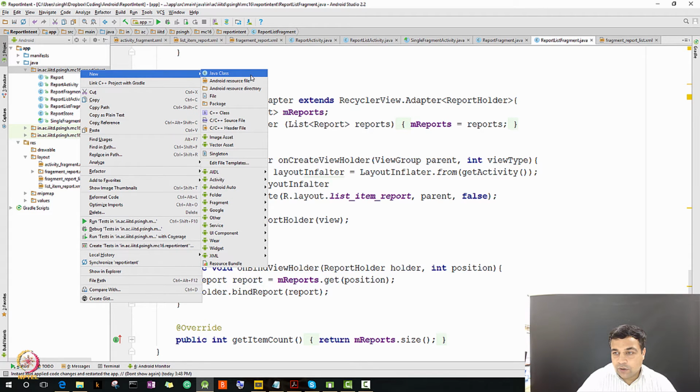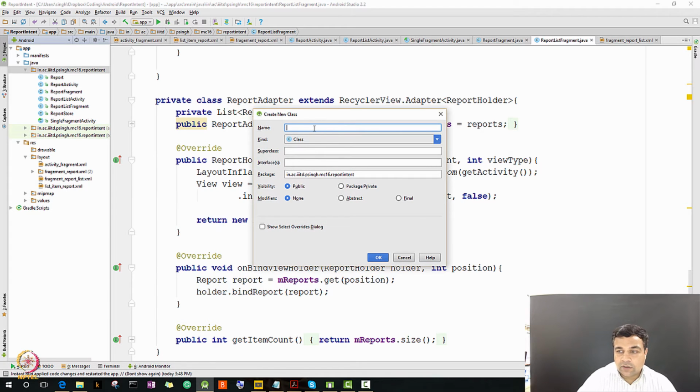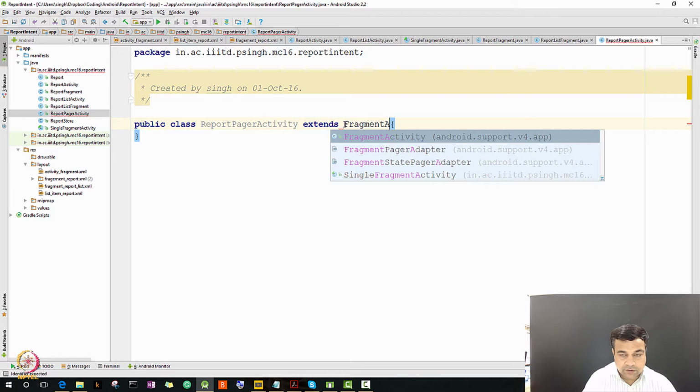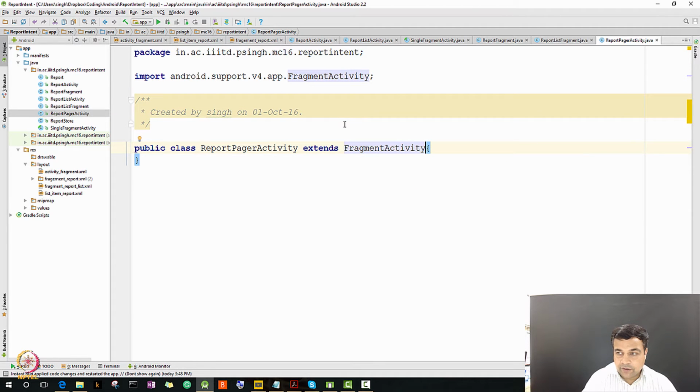So I'm going to new Java class. I will call it report pager activity. I add it. I now extend fragment activity. As you can see, our library is now imported.